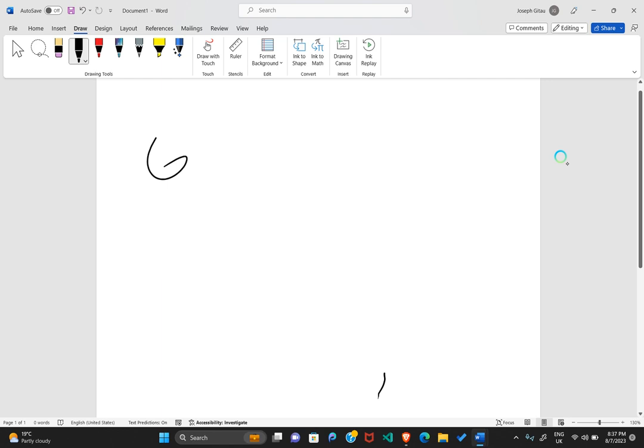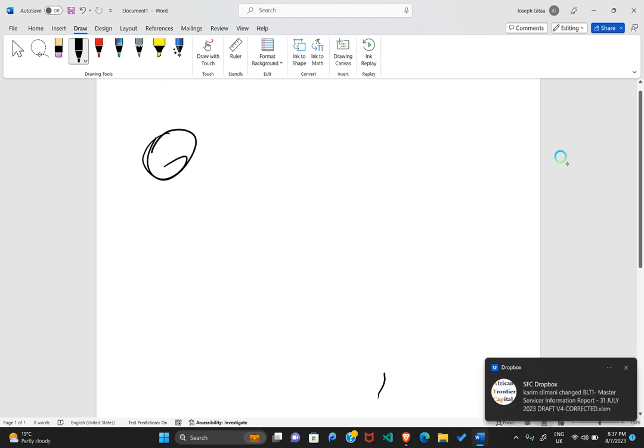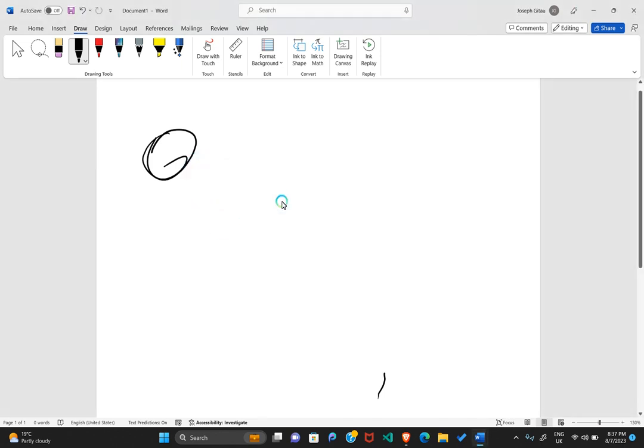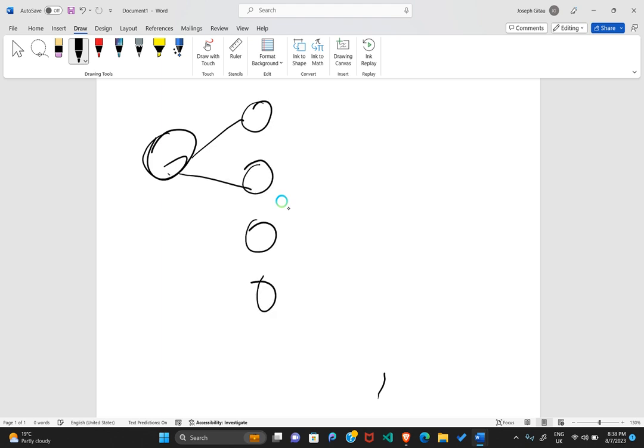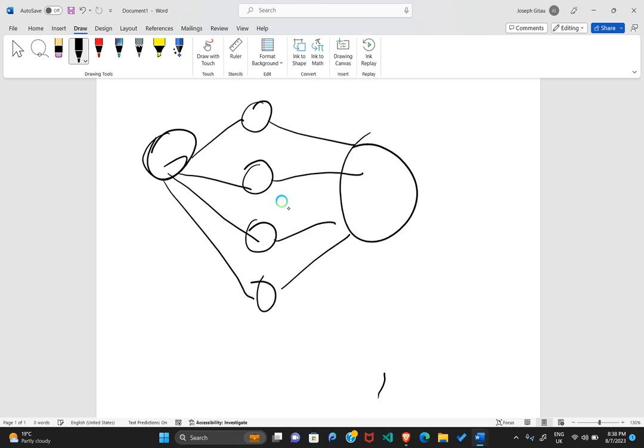Okay, so for example, let's say we have something like this. So this is our input. A wider model will look like this, for example. So this is an example of a wider model. Maybe this is our output. So that's a wider model.